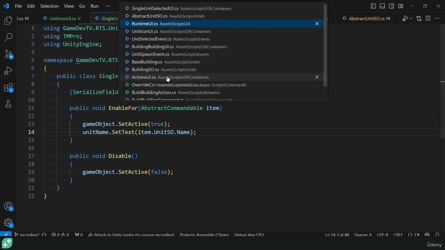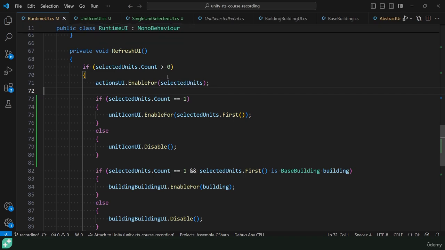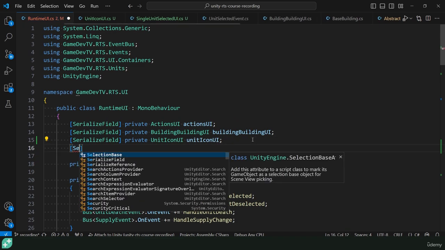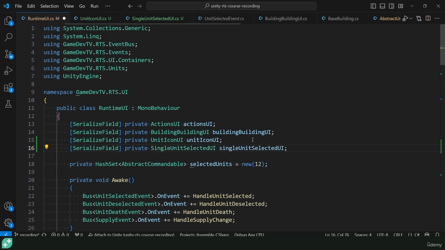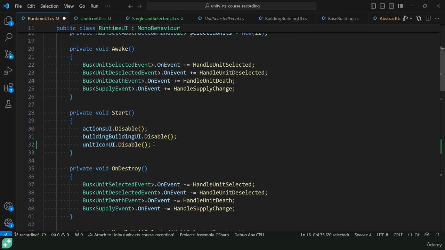Then over in runtime UI, the same pattern. Up here at the top, attach a serialized field, private SingleUnitSelectedUI, single unit selected UI. On start, disable that guy.